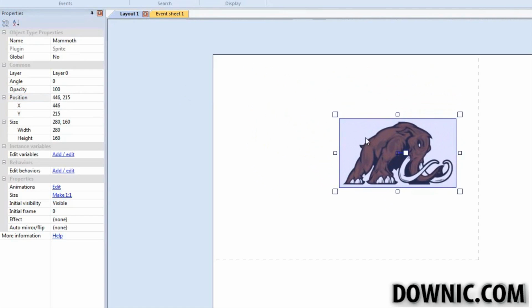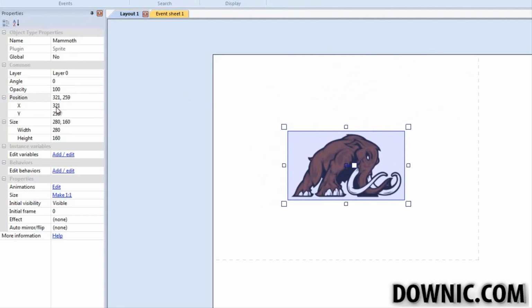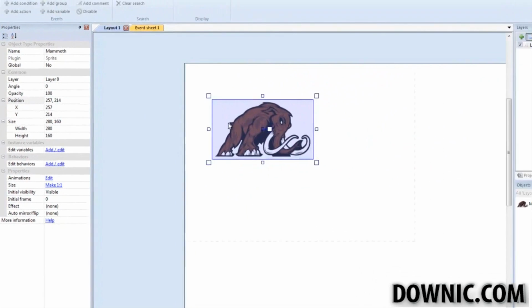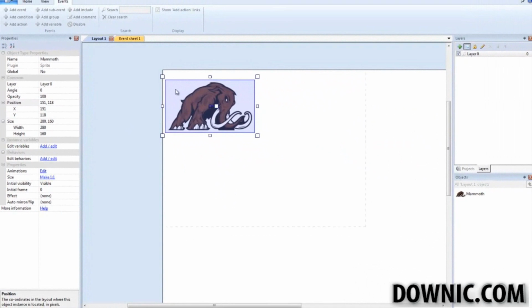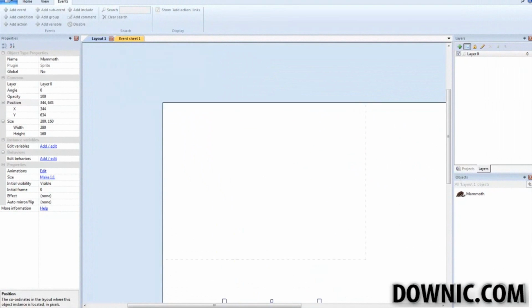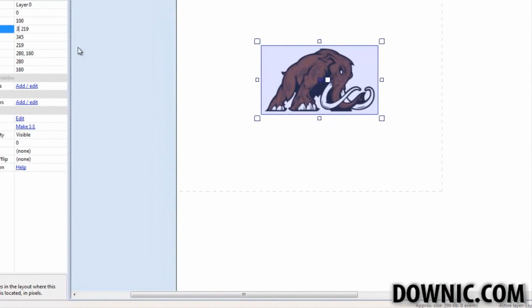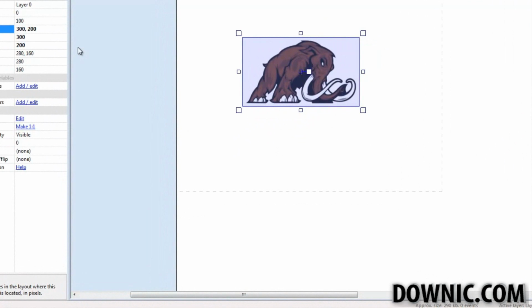Position. Now, if you really want to, you can change this around. As you can see, I'm moving this around, and both the position, the X, and the Y are all changing. So for example, if I move it back here, I can move it all around, and you can see them changing. Now you can input these manually. So let's say you really wanted this at 300 by 200. Okay, there we go. It puts it at 300 by 200.